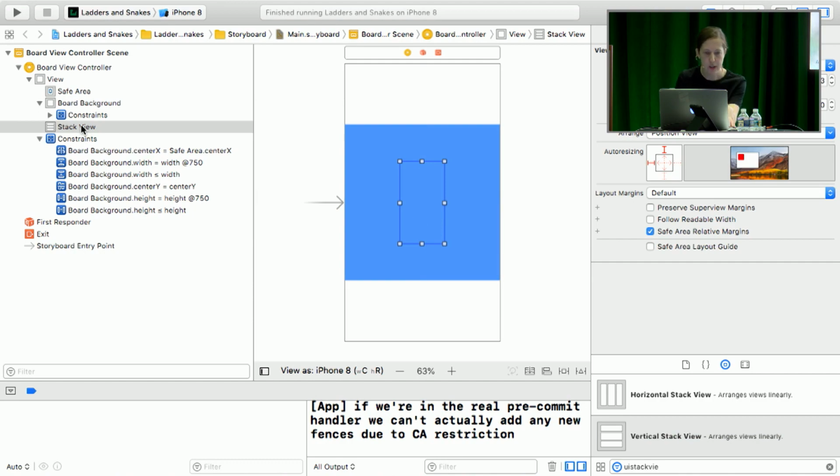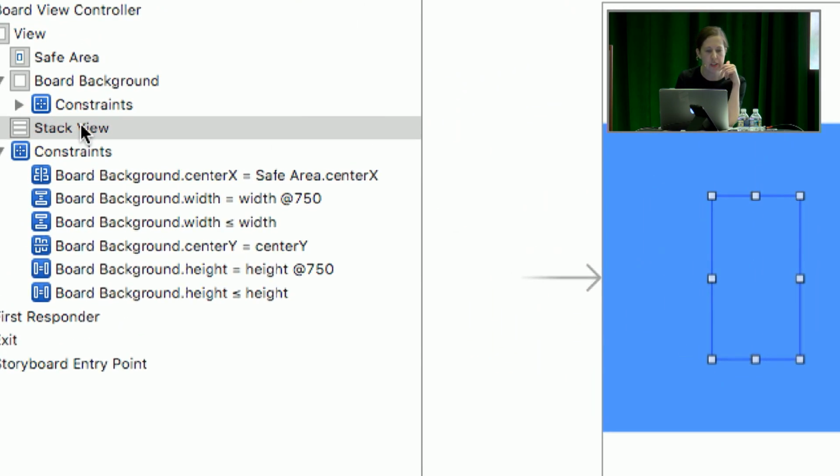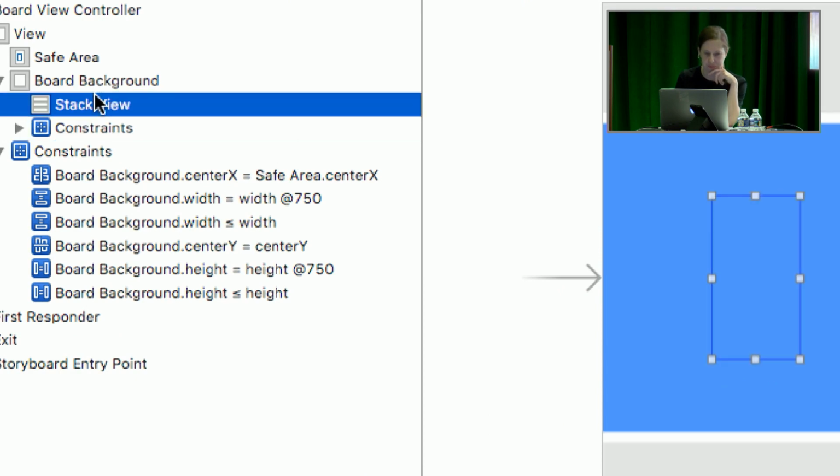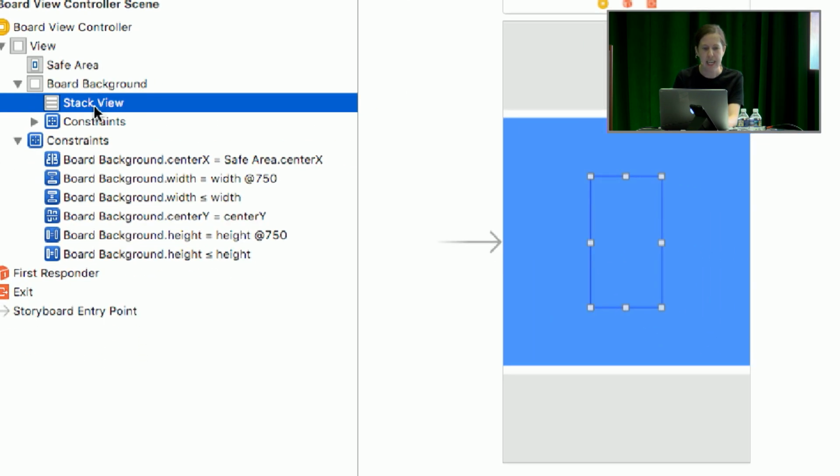Oops, now when I dragged and dropped that, actually it didn't quite work. What I want to do here is to drag and drop it into the board background, which is our blue area. I'm going to move that up in our side navigation area here. I'm going to rename this, and we'll see why in a moment, rename this rows.